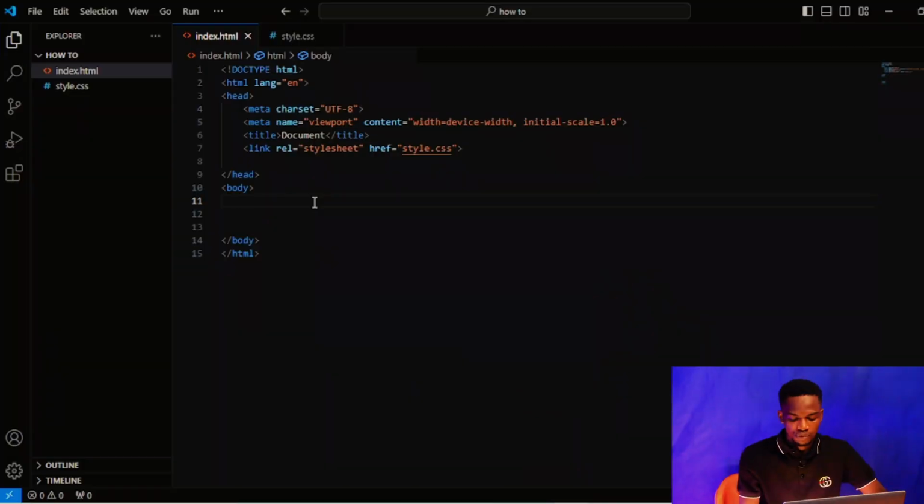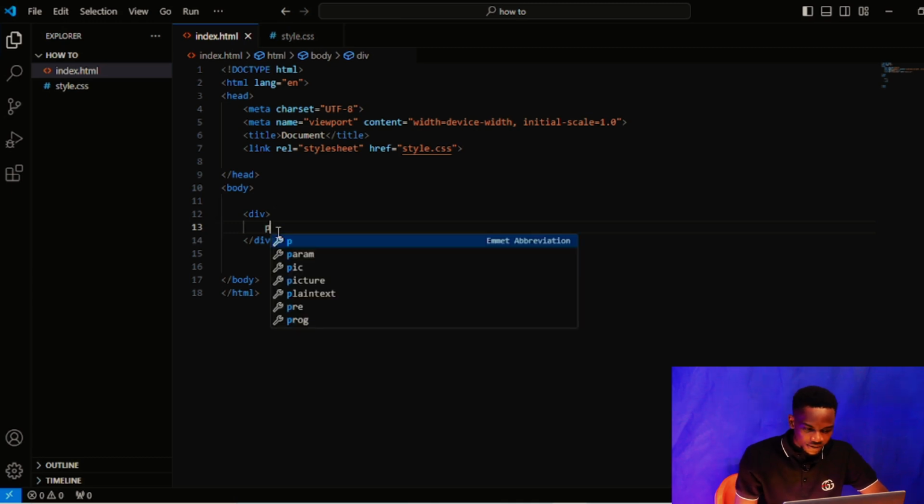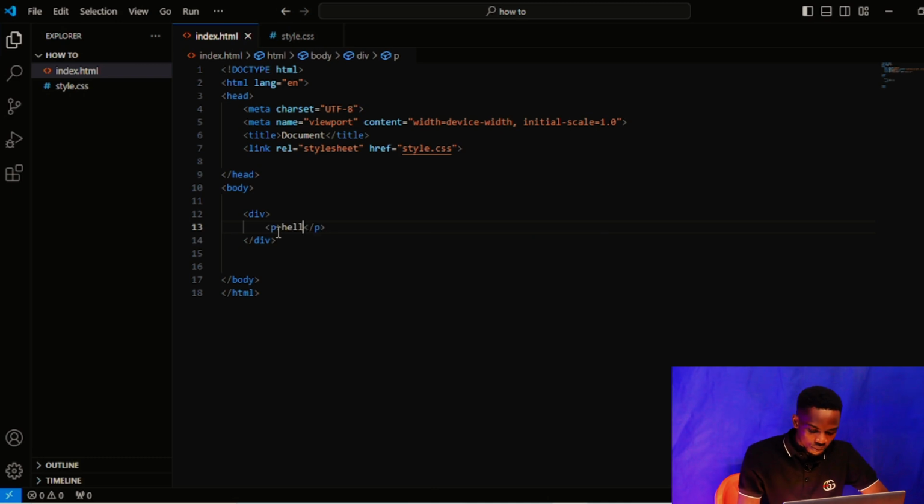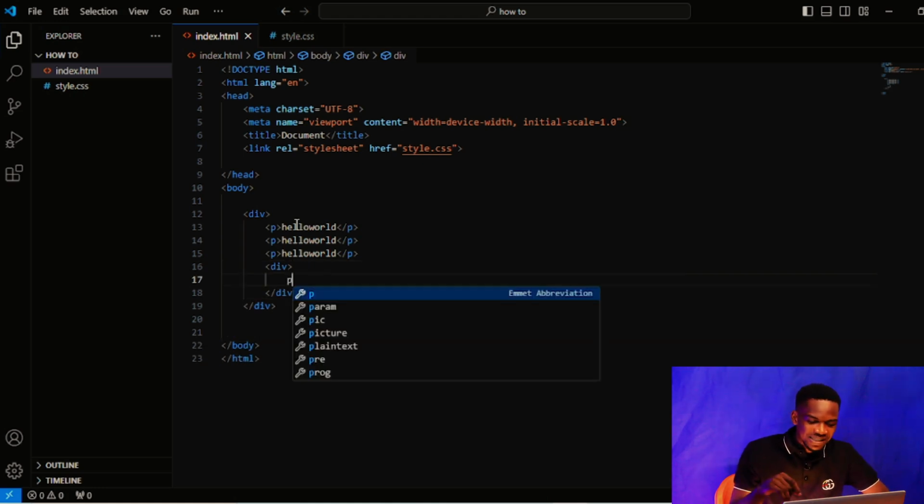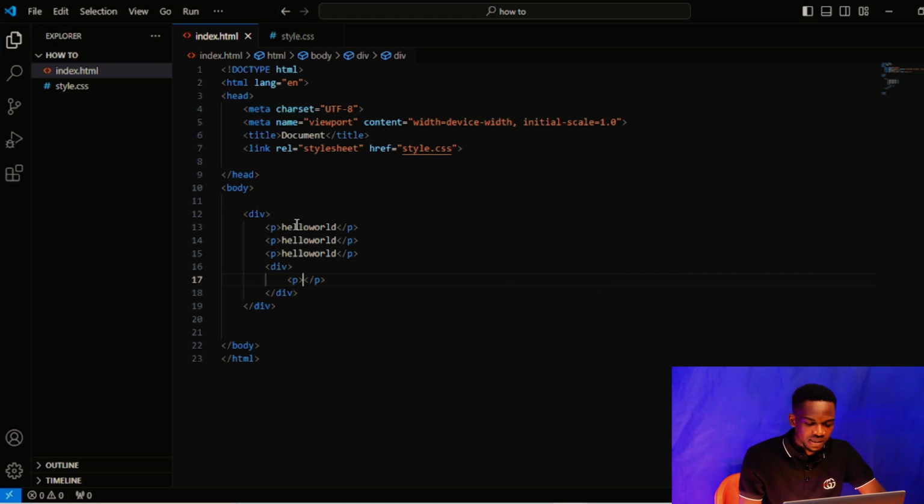For example, I'm going to say I have a div here, and the div has a child element, a paragraph, that has the text hello world. I'm going to duplicate this text 3 times. Then inside this template, I have another div that has a paragraph, still inside my first div. I have another div that has a paragraph of hello world too. So I'm going to just put hello world there.